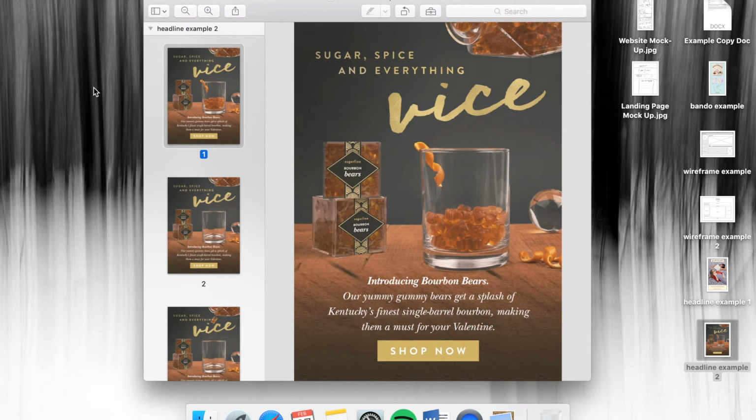Another example is from Sugarfina, which I love. This one is their candy company, basically, and their headline reads "Sugar, Spice, and Everything Vice," which I love. So this is just something super cute, nothing like super telling. It just kind of hints at something, which is all that you need. You just want something to be enticing so that they read on. So it says, "Introducing bourbon bears. Our yummy gummy bears get a splash of Kentucky's finest single barrel bourbon, making them a must for your Valentine." Again, strap did all the heavy lifting. It was really just the headline to get you in there.